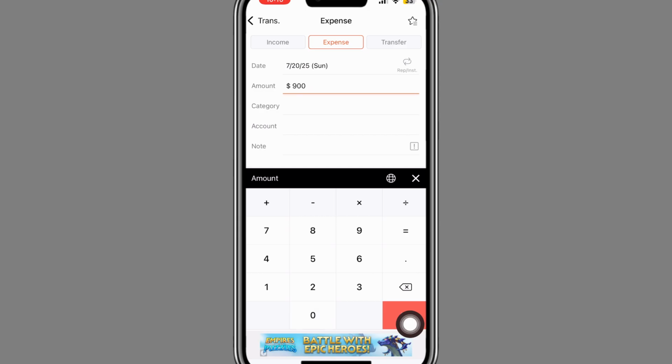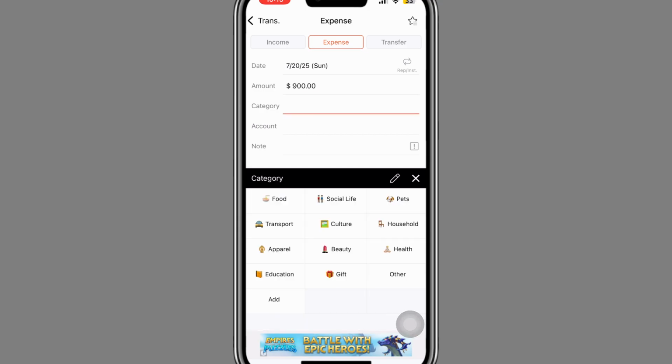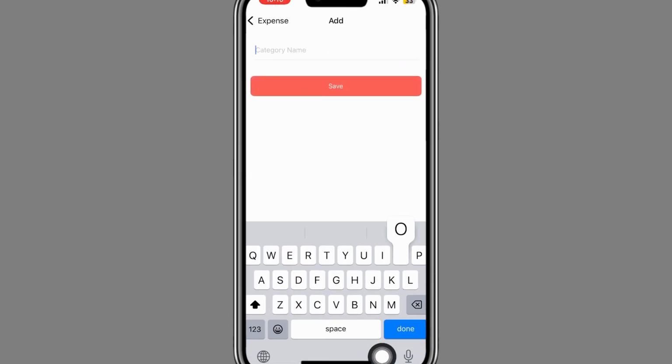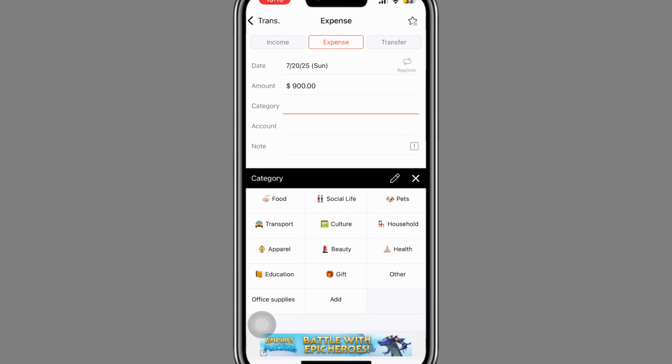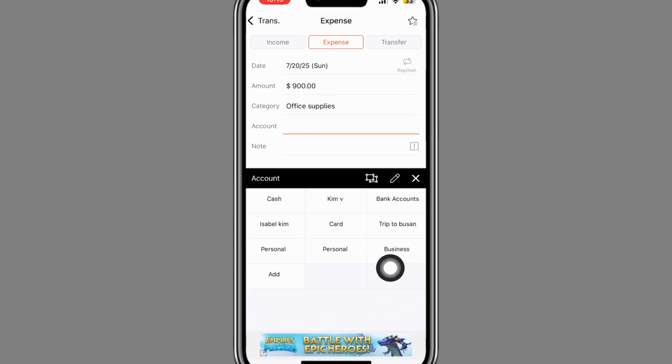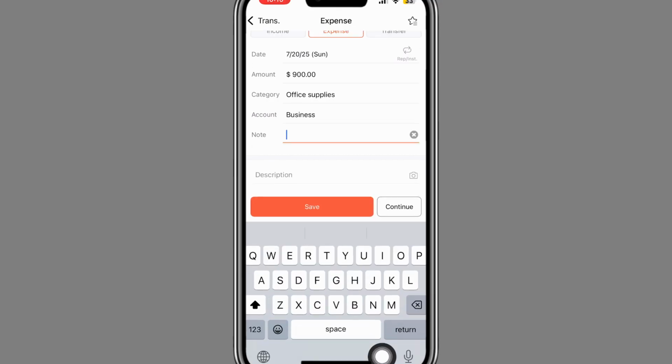Now you can add the amount, and in the category you can choose something like office supplies for the business account. So tap on Save, and in the category add office supplies, and in the account you can see the business account you just created. Tap on this Business and just tap on Save.